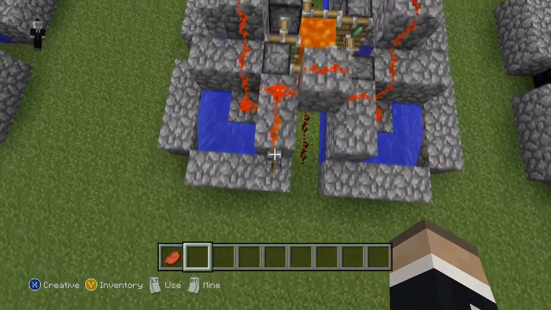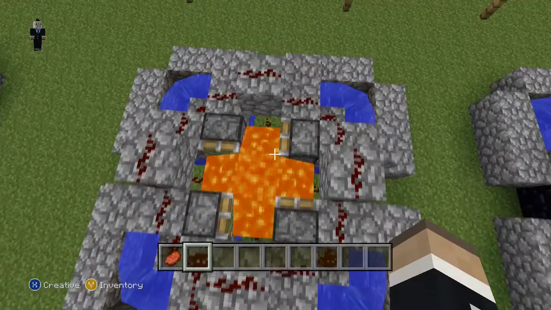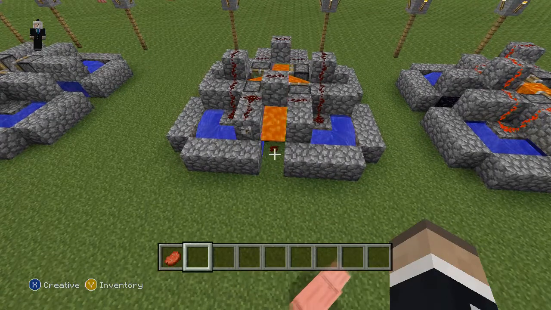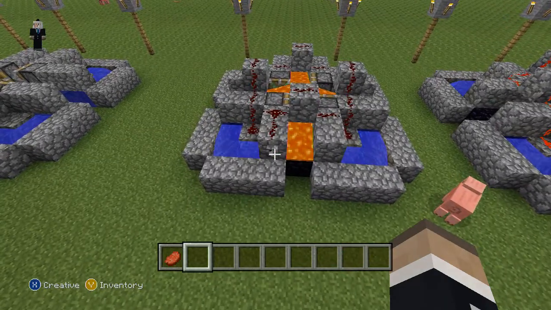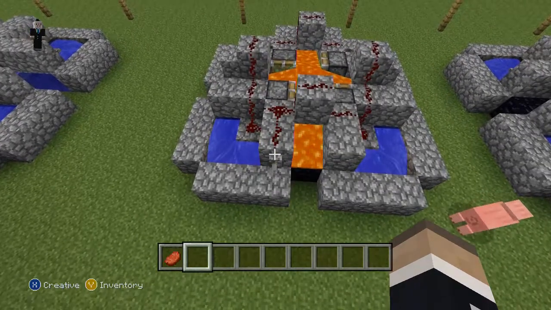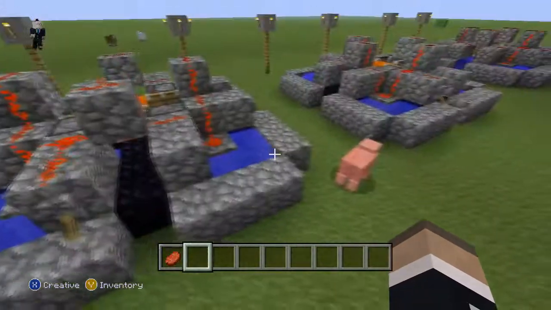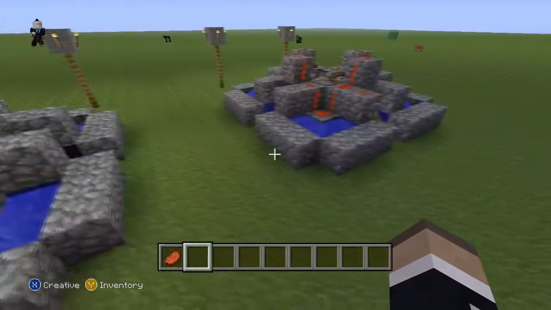Well, you've seen it at the start of the video, but you flick the switch, all of the pistons retract to release the lava, and as the lava releases, it hits the redstone, and there you go. Obsidian. Just shut that off. And then when it retracts, you've got your obsidian there, and you just mine it as per normal. So there's the one we did at the very start.